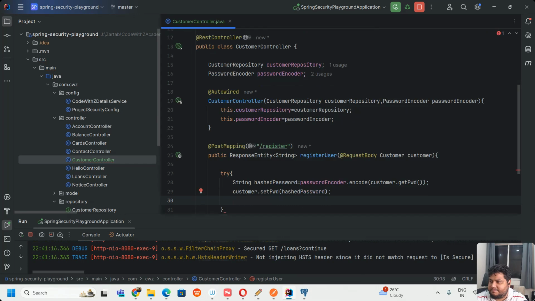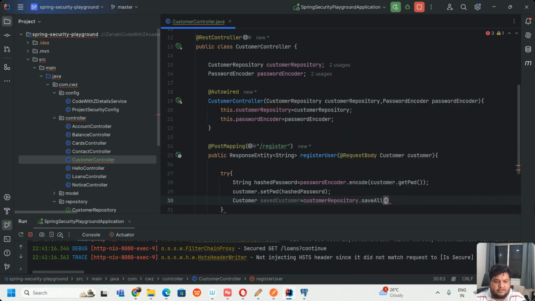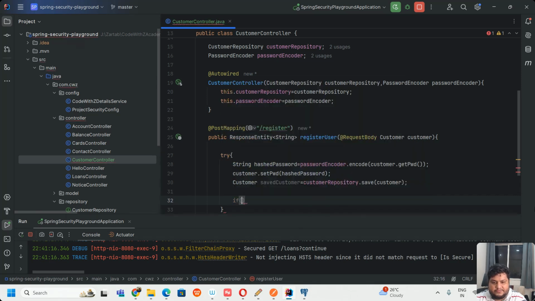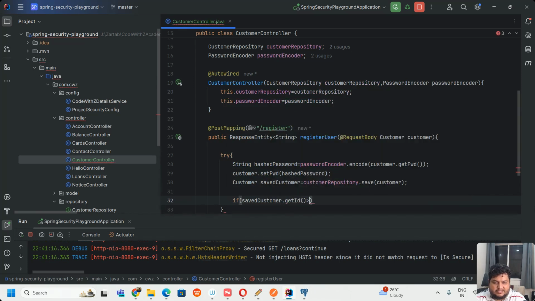Okay. Once I set my hashed password, then I say Customer savedCustomer is equal to customerRepository dot save the customer object. So I save this. If my savedCustomer dot getId is greater than 0, that means the customer was saved successfully.